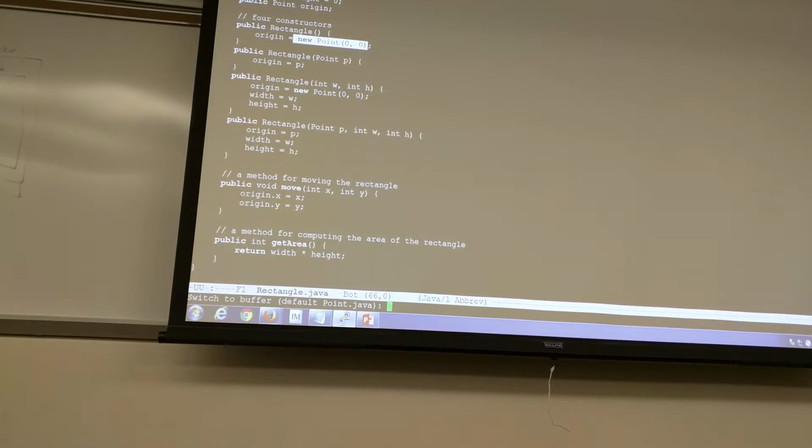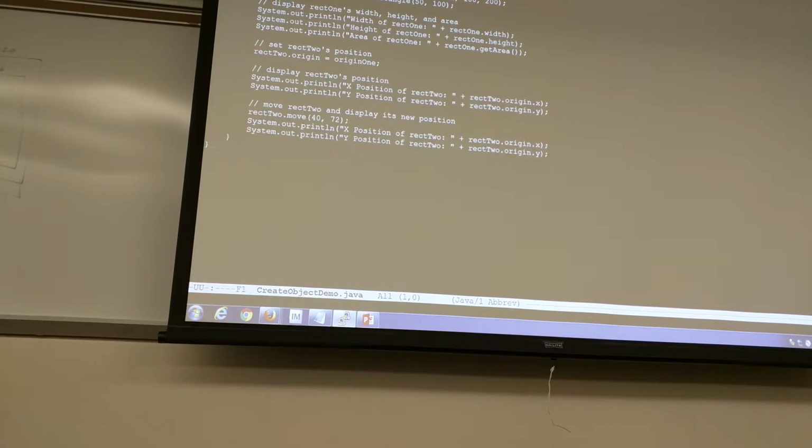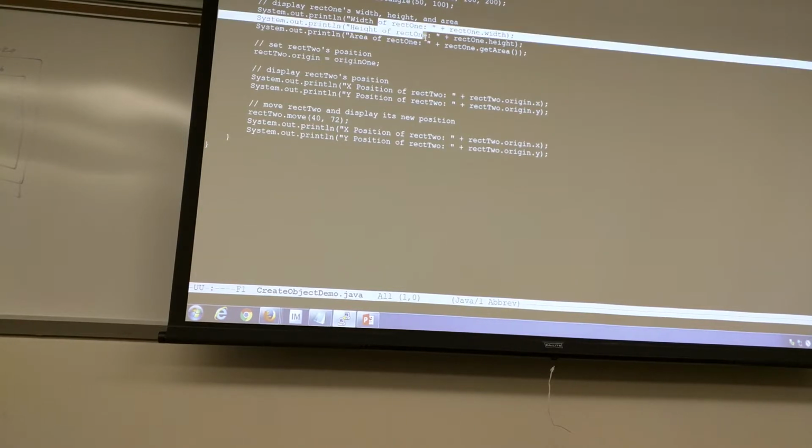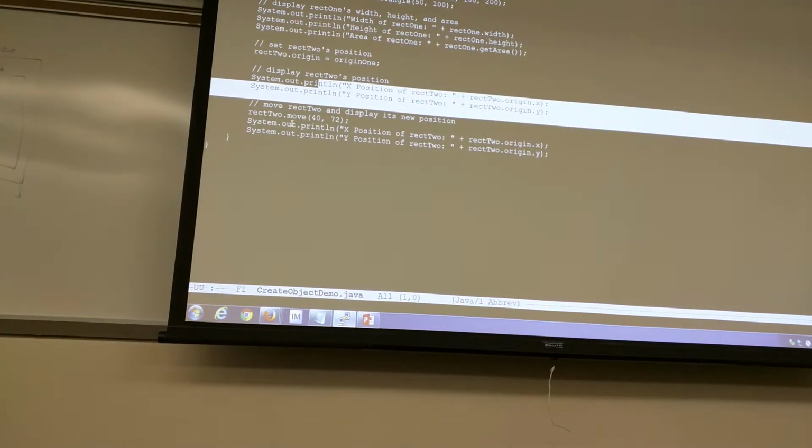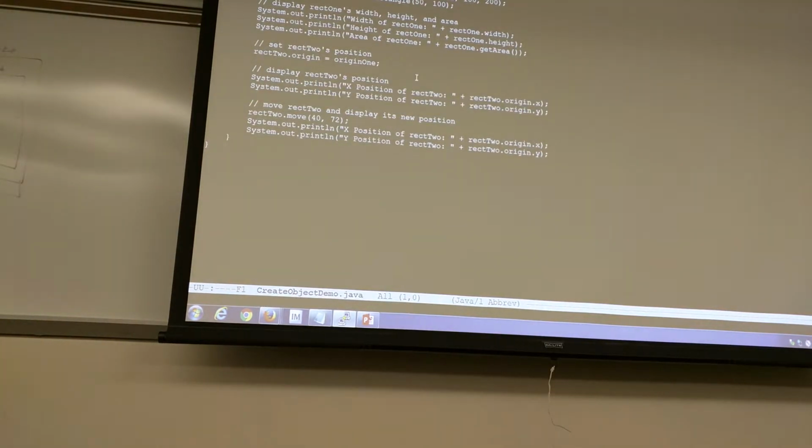Now, in this code again, I create a new point, a couple of new rectangles. The first rectangle has an origin at origin 1, and then a width and height of 100, 200. The second rectangle does not pass in an origin, so we'll see what that does. I print out the information for rect 1. Then I set rect 2's position to be origin 1, that same point. I print out rect 2's position, then I move that rectangle and print out again. I could run it, I can show you if you want, but it's pretty straightforward.